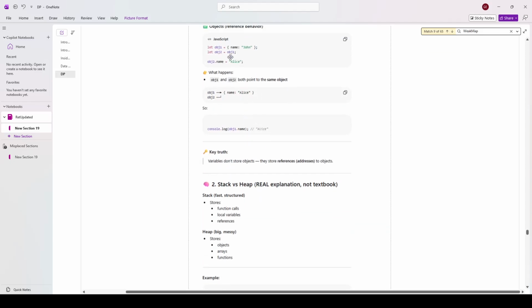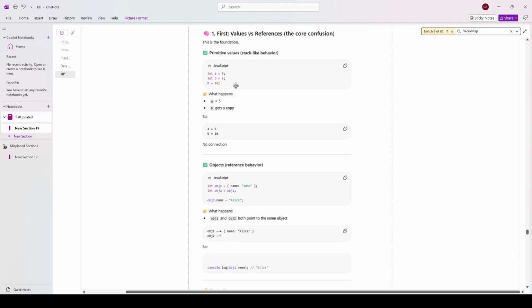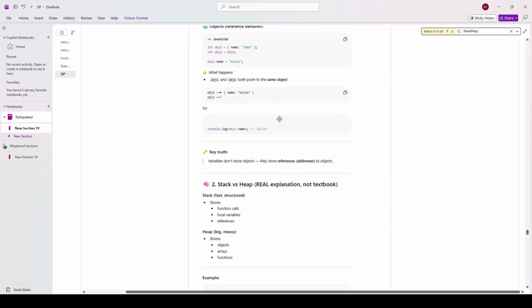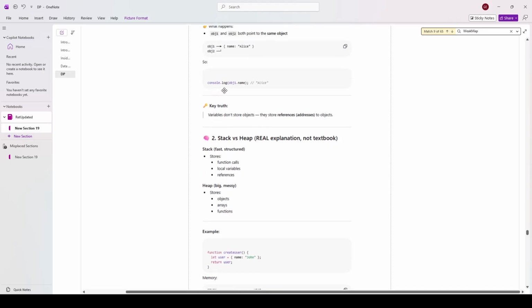But if we do this, let obj equal an object, and then we equate that object, those are not being copied, it's not a duplicated copy like 5 and 5. Here, when we equate obj2 to obj1, obj2 is referencing the same object as obj1. That's why it's called reference behavior rather than value behavior. So obj1 and obj2 both point to the same object, and console.log obj1.name is still the same Alice.